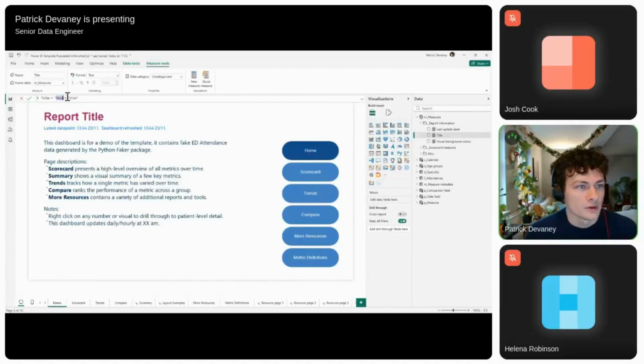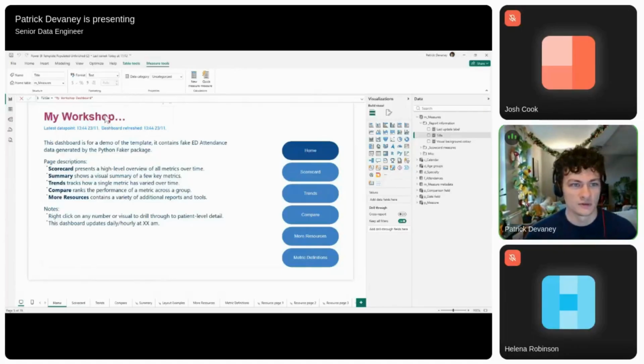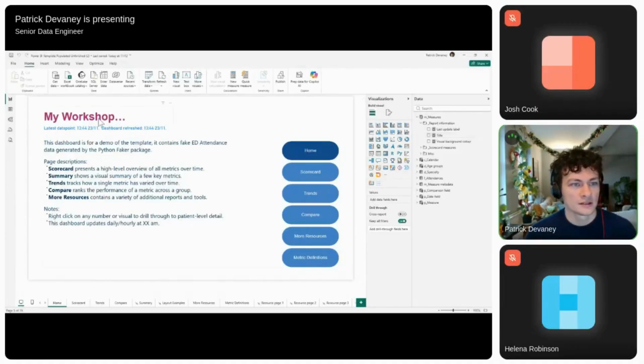What we're going to do is change the title of the report to whatever you want. Maybe put my workshop dashboard. You can call it whatever you like. We're going to change that title. That's a little bit too long for that text box. Press enter or click the commit button, and I'm just going to make that a little bit wider so we can see that.